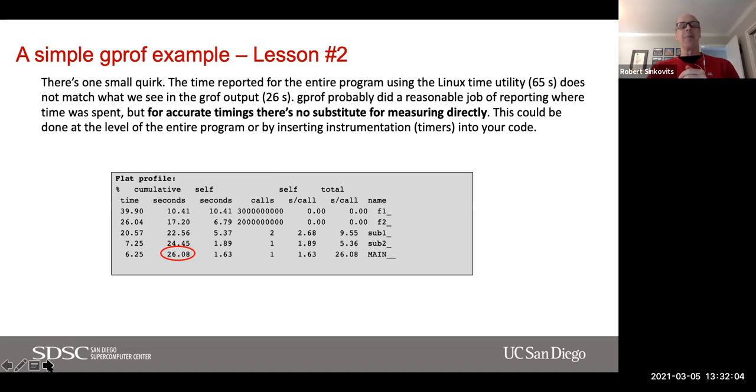Okay, another lesson to take away from gprof. We found that there was one small quirk after we turned off inlining. The time reported for the entire program using the Linux time utility was about 65 seconds. But this doesn't match what we see in the gprof output. If we look at the cumulative time, by the time we get down to all of the routines that account for any significant amount of usage, it only comes out to about 26 seconds. So I'm thinking that gprof probably did a reasonably good job of reporting where the time was spent.